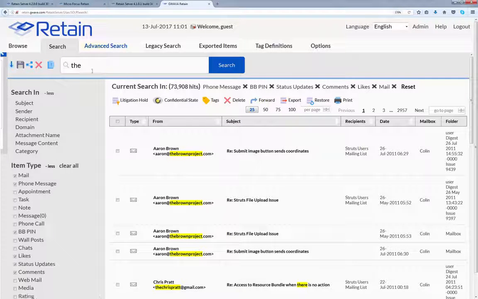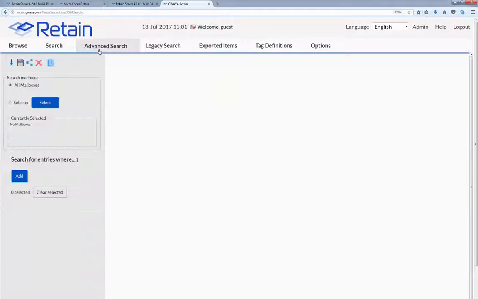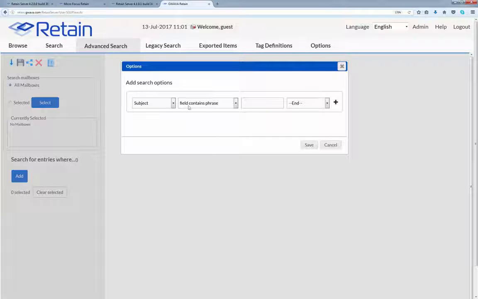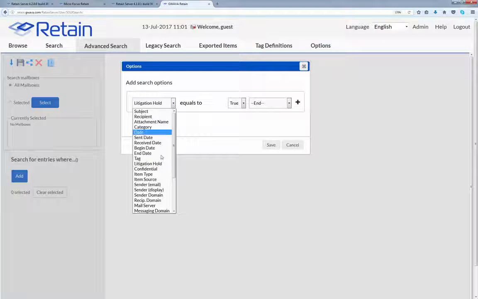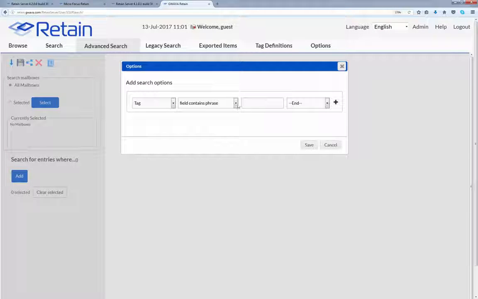Another thing I want to show: we like to call it the Google-like search, because it's giving you suggested items within the archive. It makes that search easy. Then, of course, you have the advanced search, where you can add different terms to be searched. So there's subject, recipient, category, item type, source, litigation. There's tons of things you can search on, like tags. If there are those tags, you can search based on certain words in there, and then those search results will come up. But there are different search queries that you can create.